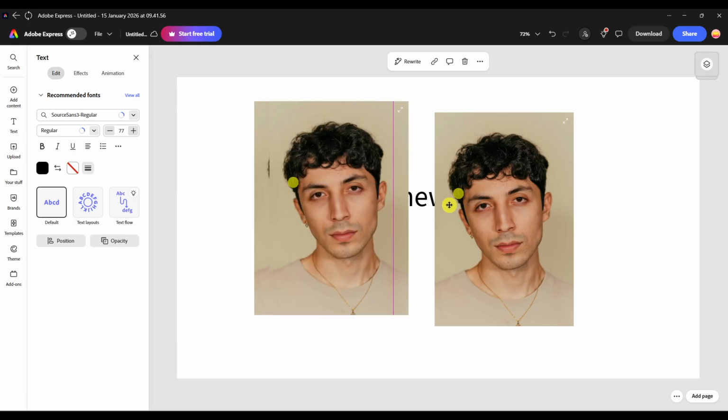That's it. Your layered design is ready. Practice with different images and text styles to find the look that fits your project and enjoy how quickly Adobe Express makes overlays come together.